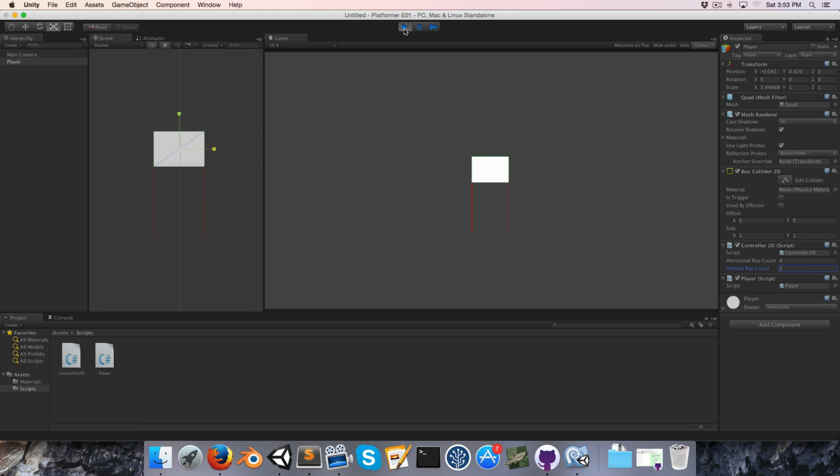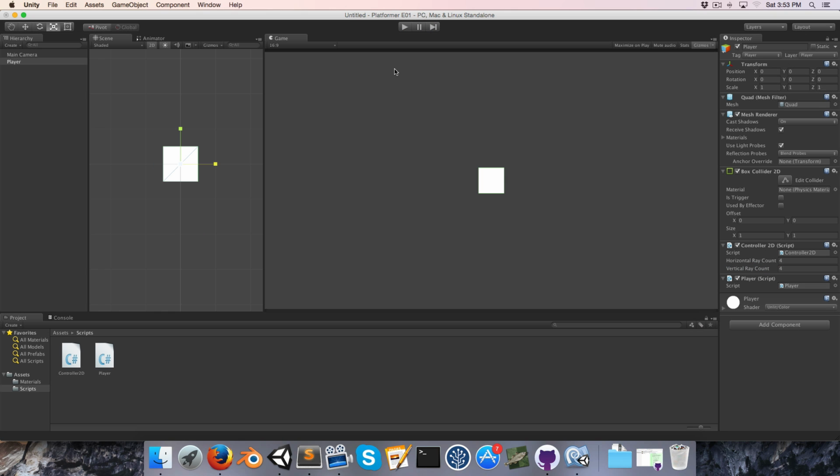And I'm going to end part 1 there, now that we've got all of the menial work out of the way. And in episode 2, we'll start with our collision detection.